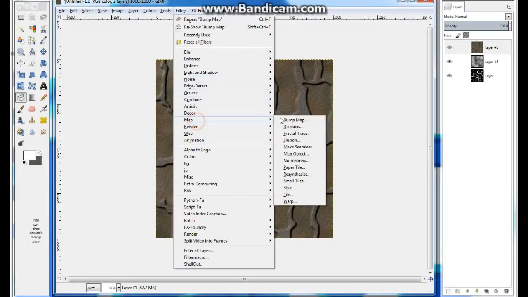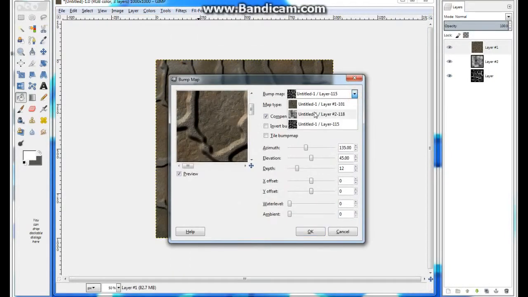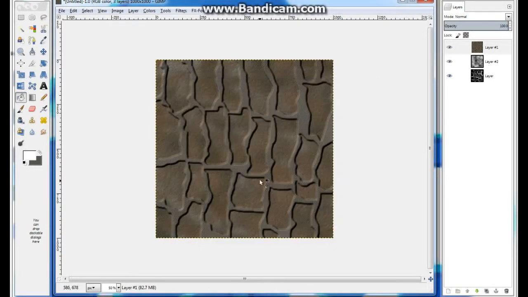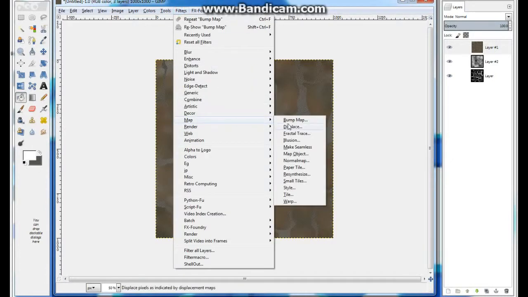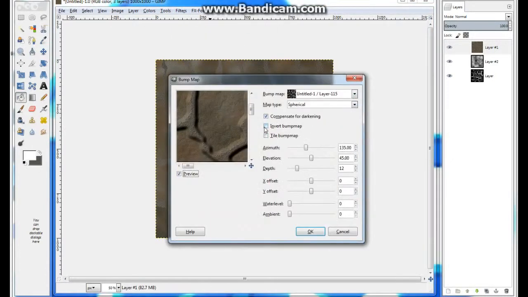We're going to go back to bump map, select the cloud layer, change this to sinusoidal, turn that up quite a bit. Actually, looking at this, I did that last bump map wrong. We got to invert it. So we'll just click invert. There we go.